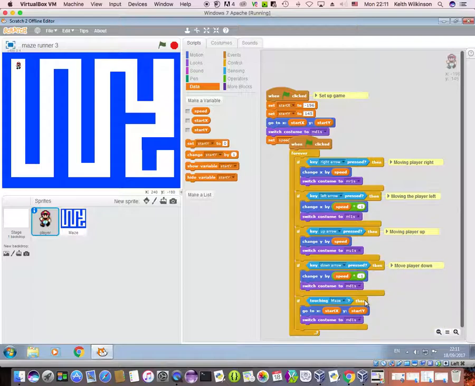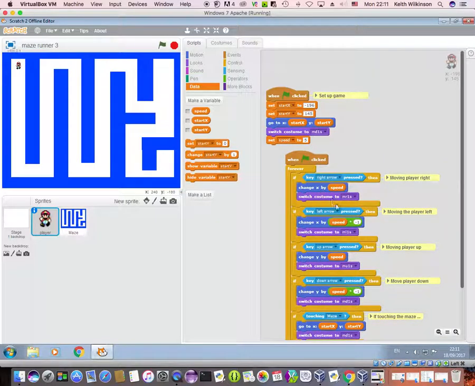Let's do this one. So we've got my 4 movements, and then I can say something about this block. So if I add a comment on here, if touching the maze, send back to start. There we go. And there's my comment. So let's move that out again.